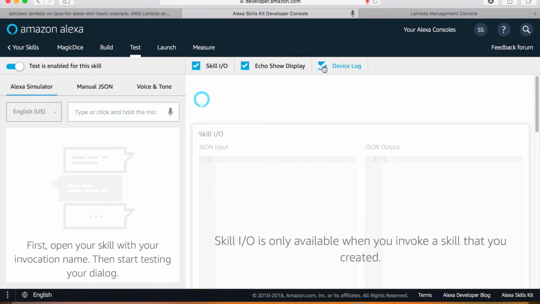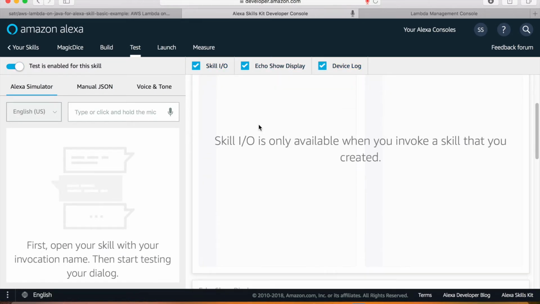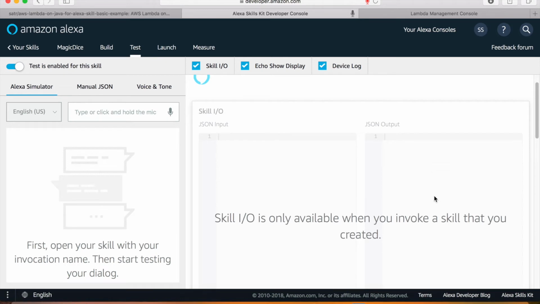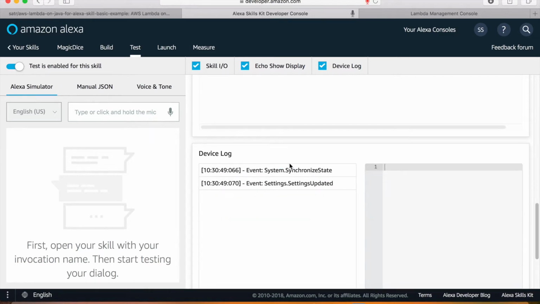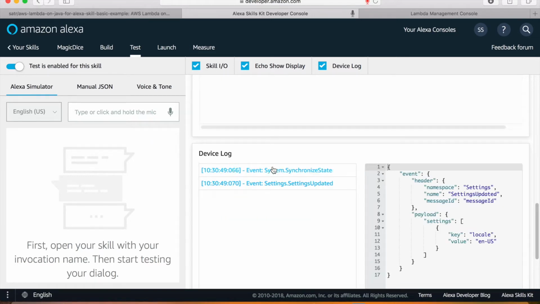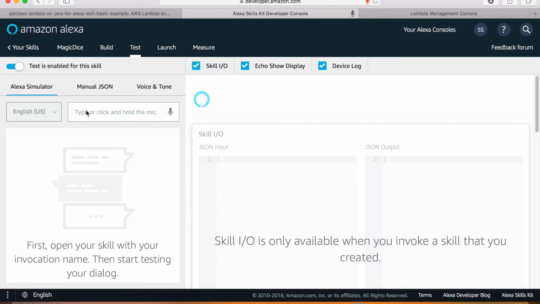The device log contains the JSON for input and the JSON for output. It has a display emulated for the Echo Show, and it has some device log. Here we can start asking Alexa.